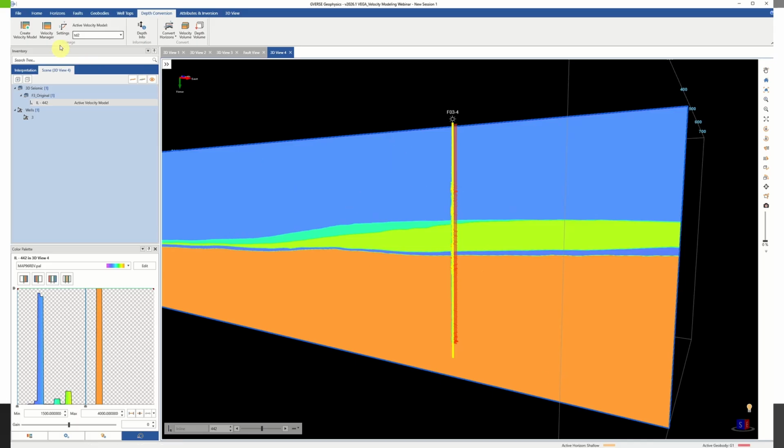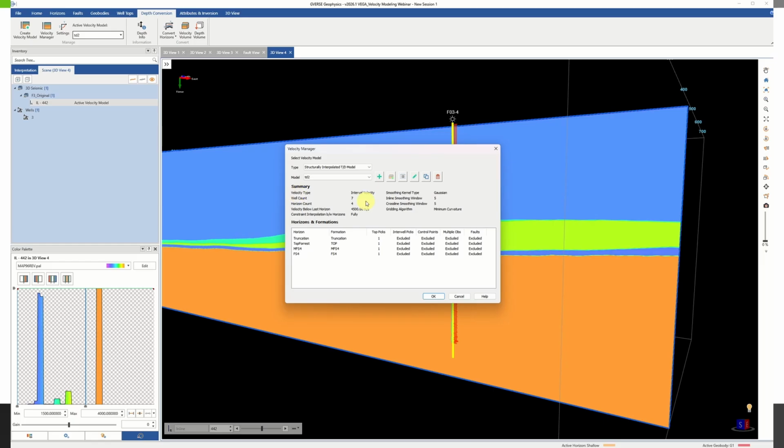So once I have that there, I can actually come back in and iterate through my models by coming into my velocity manager. Now I can see, if I go to my structurally interpolated time depth models, this gives me a layout of my well count. I used 7 wells, and 4 horizons were shown in there. It's essentially a summary of the model. So I can come back in and see what I utilized, what was excluded, included, as well as observation points, and what algorithms and settings were chosen.